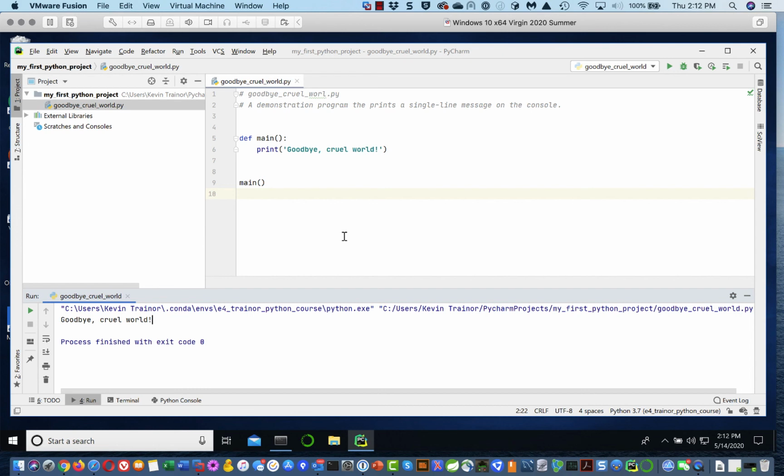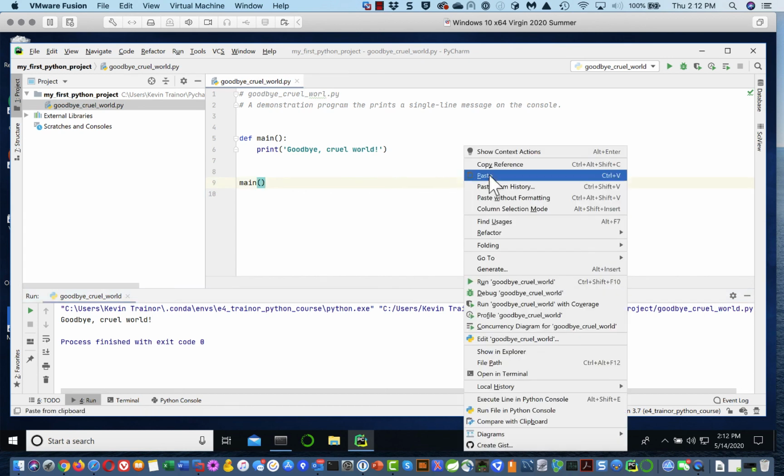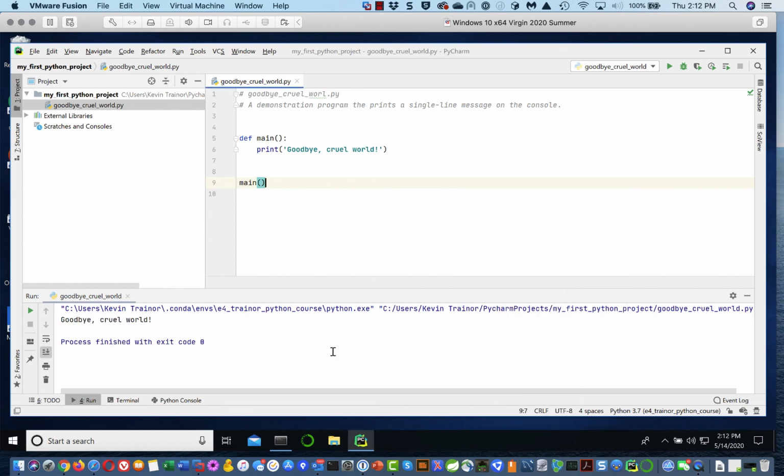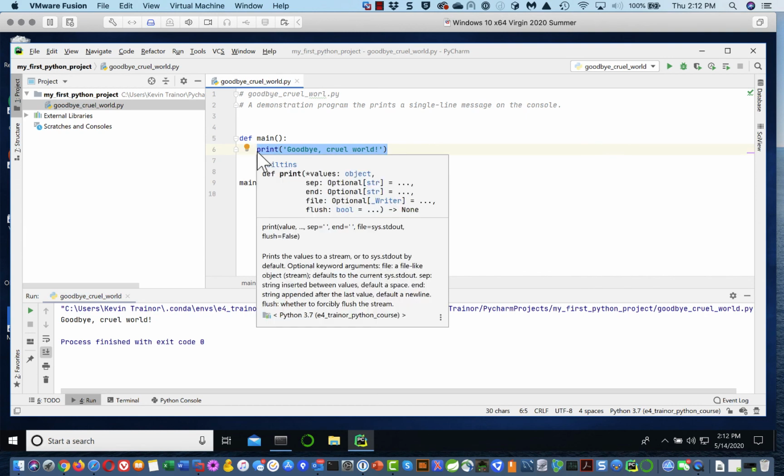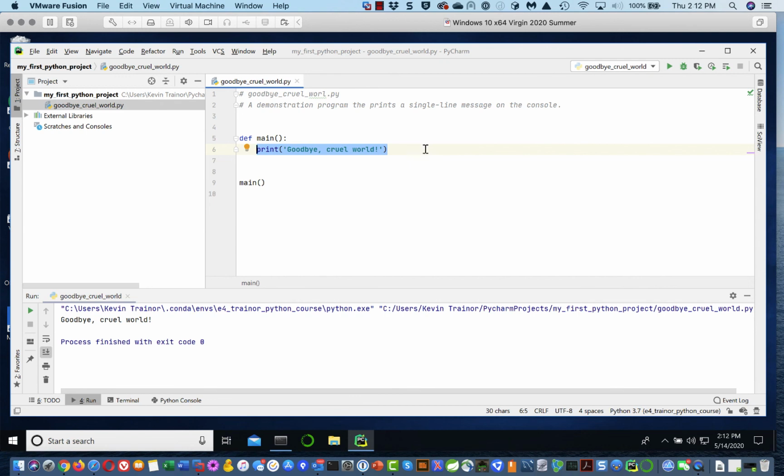So what if we wanted to run it again? Well, we could right click and find run goodbye cruel world again, and we run it and it runs okay. Or more typically, once you run it the first time, you're going to be adding some code or changing some code. Let's say we wanted to do that twice. So we could copy that, and come down and paste it again. And now we got 2.